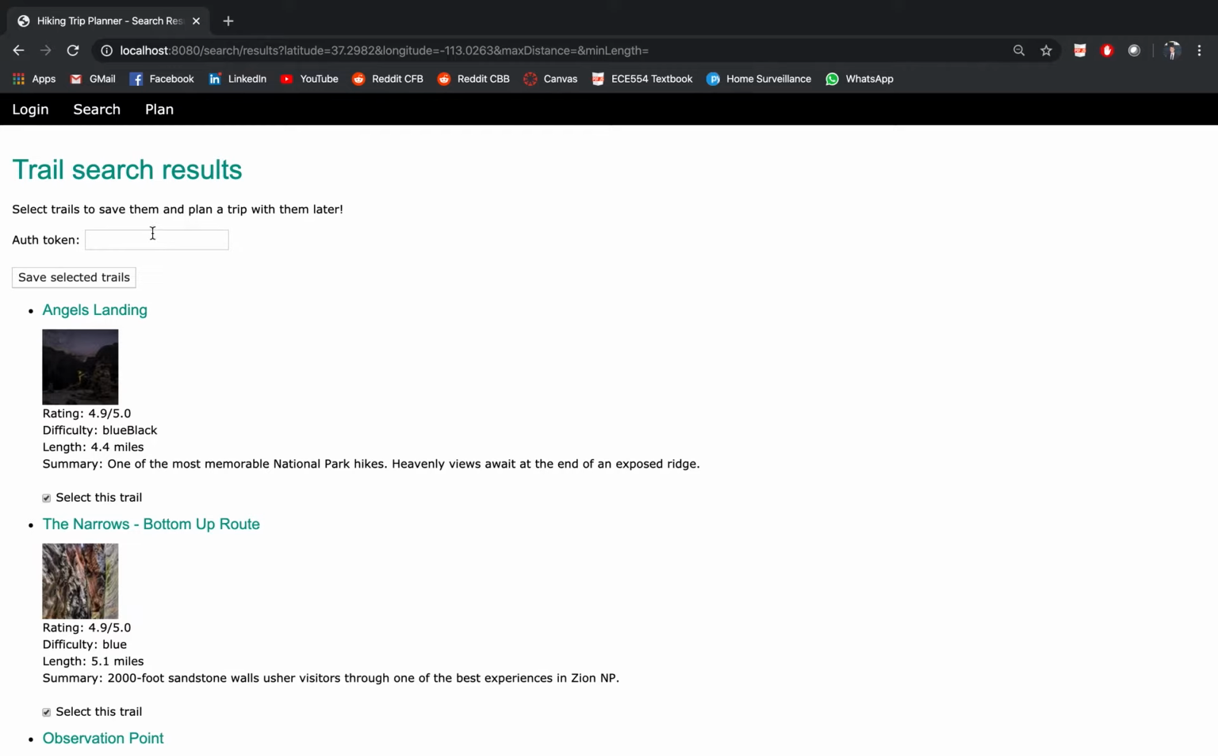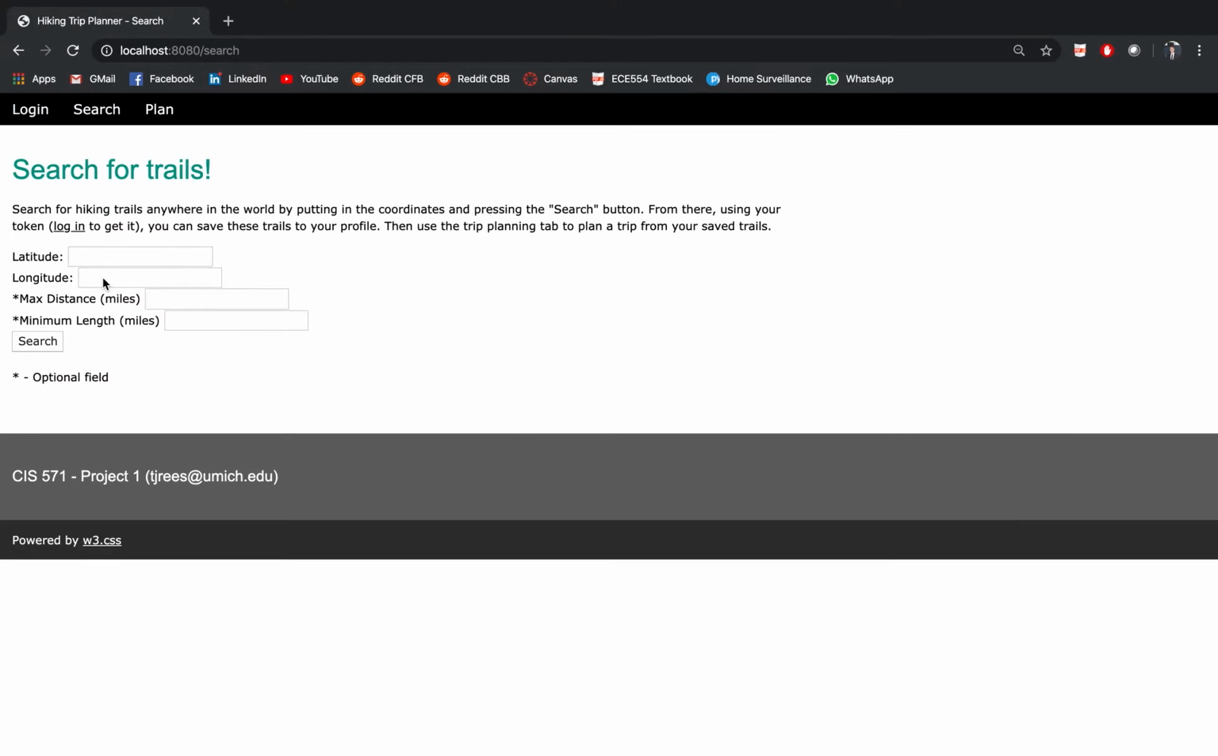and then I paste my authentication token in this box, which you get from logging in, and I click Save Selected Trails. The API will save them to the database associated with the user ID it gets from the authentication token. So I'll click that, and it takes me back to the Search for Trails page.